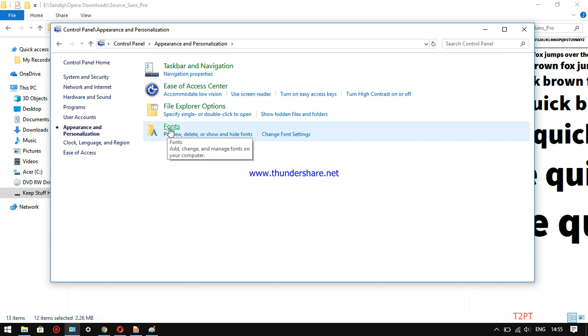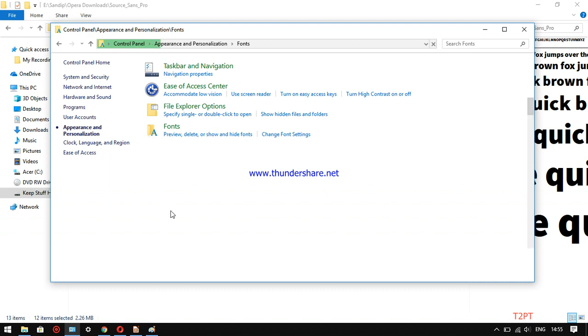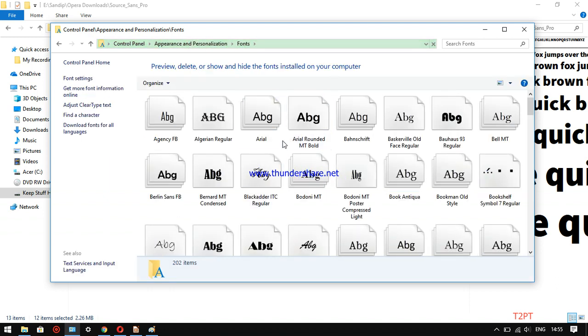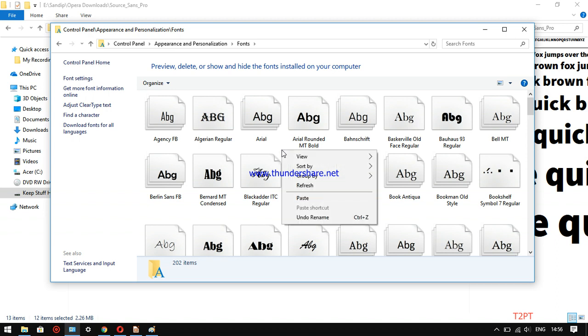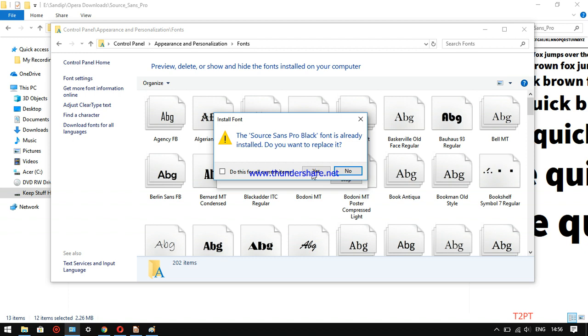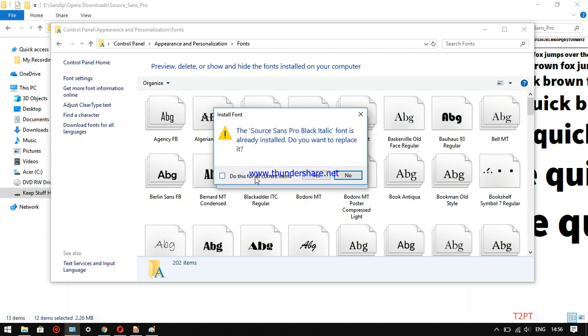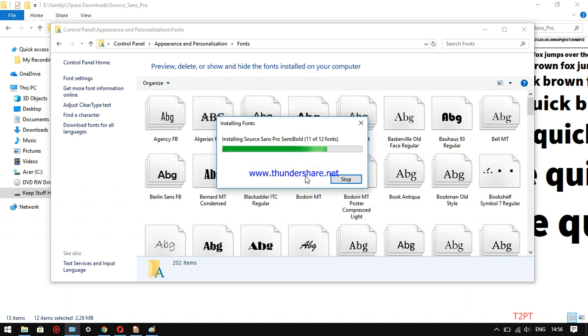So once you're there, Appearance and Personalization, go into Fonts, and this will show you the list of fonts that are currently installed on the computer. Once that opens up, just click on this bit and paste the fonts that you had copied. Okay, so it's already installed. Alright, so this was already installed.